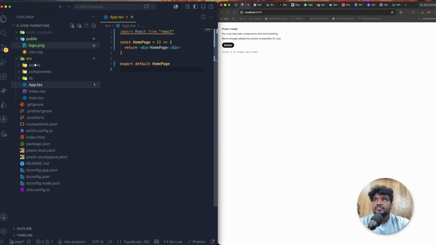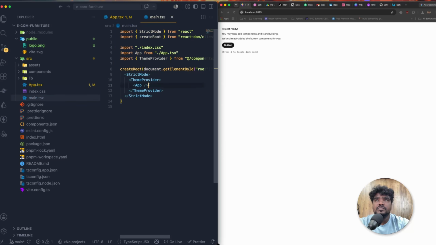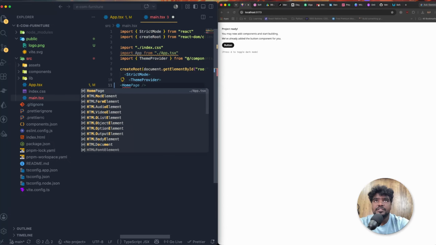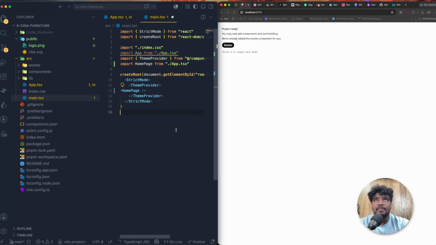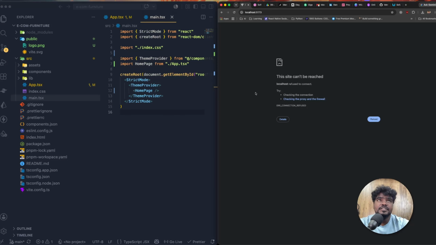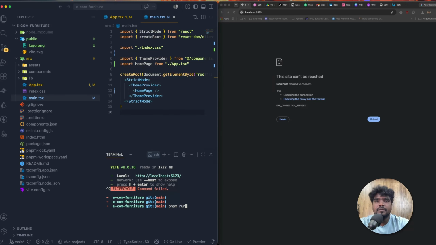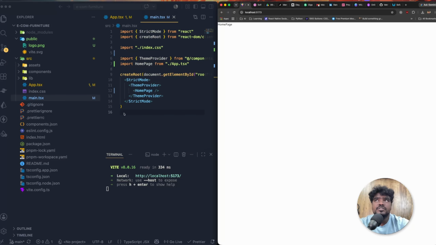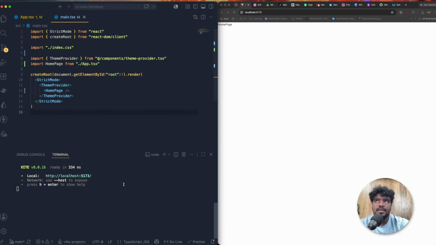Save it. That's going to cause an issue because we don't have this. So here I just need to bring the home page from the app.tsx. Save it and refresh it. npm run dev, and then here refresh it. You should be able to see the home page, which is fine and working.